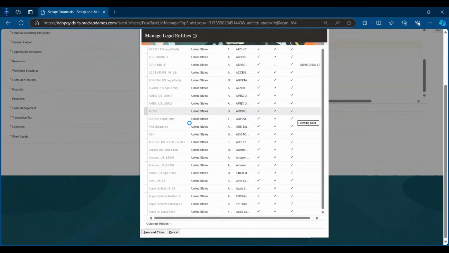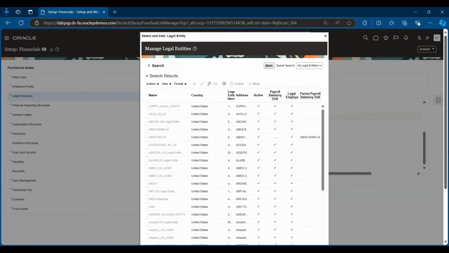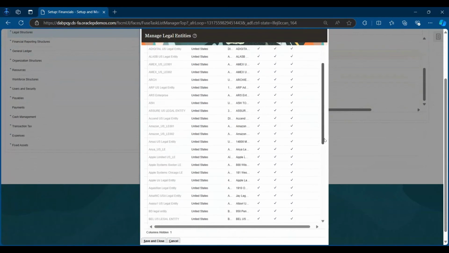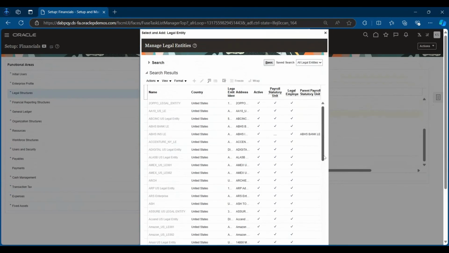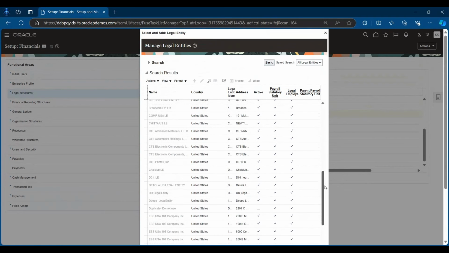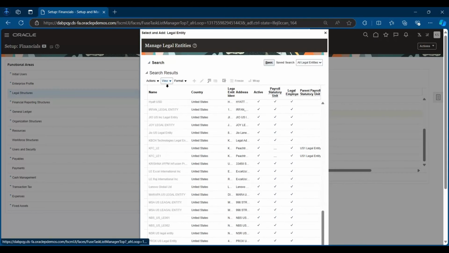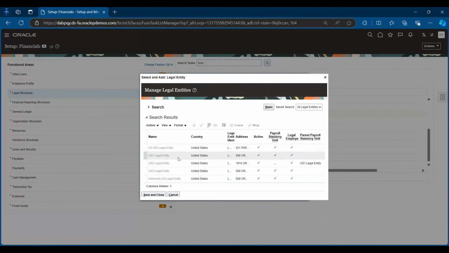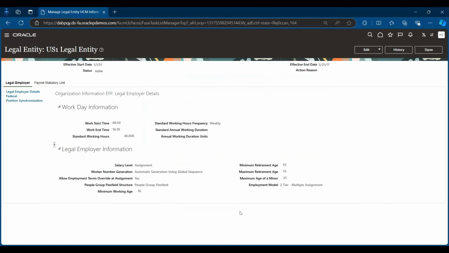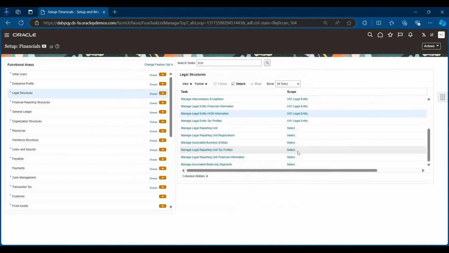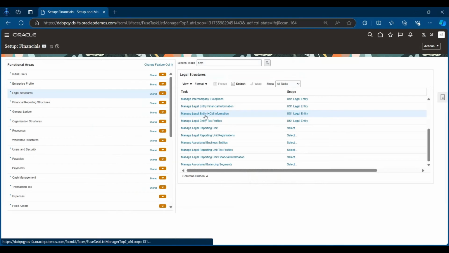let's go through this and see which one we can use. Because I don't want to create a new legal entity, I just want to use any of them which already exists. Let's start. Okay, so this is the one, the US1 legal entity. This is what I'm going to use. This is the legal entity which I want to use. Click on Done. So, Manage Legal Entity HCM Information.